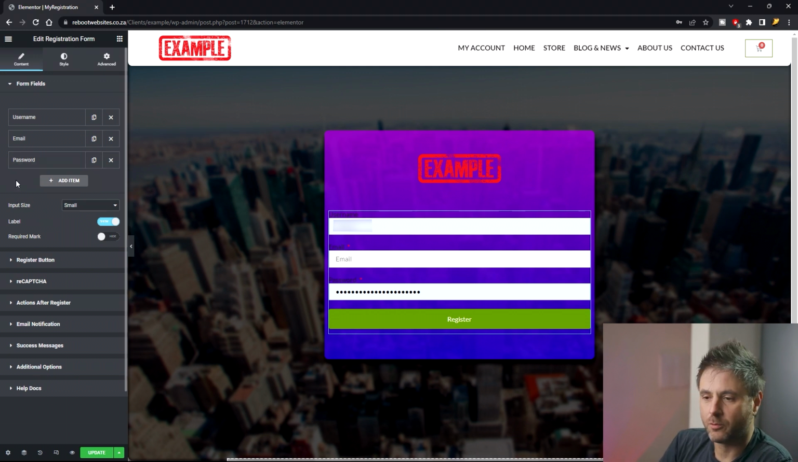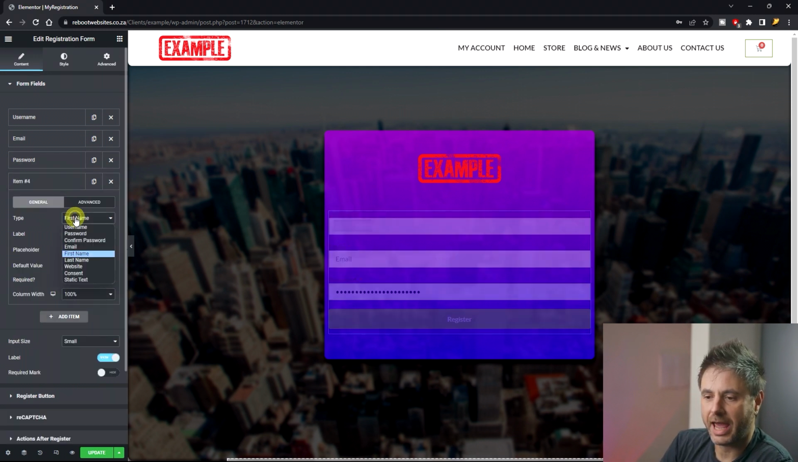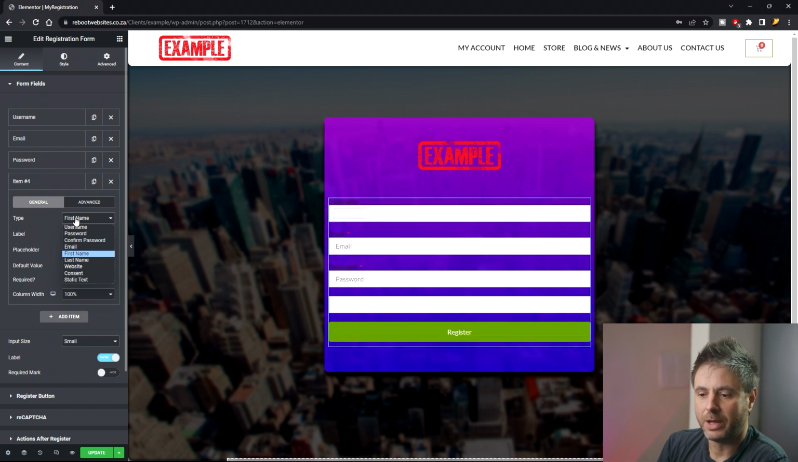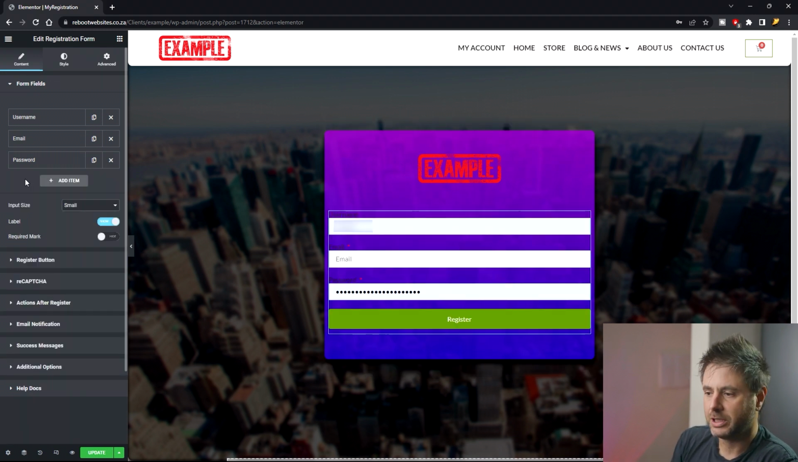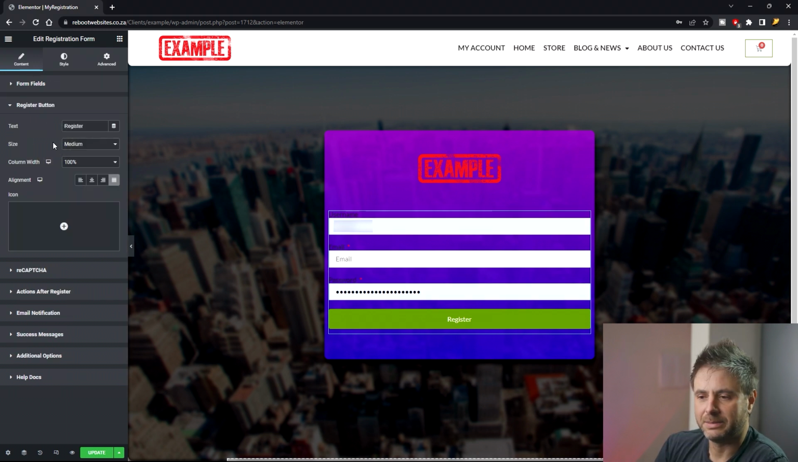So now here under form fields, you do have the option to actually add other things like a first name, website, maybe confirm their password, other field options that you can actually select here. But for this example, I'm just going to keep it to the username, email, and password. Normally, I'd actually add the first name as well. The register button, I'm going to keep the same. I'm going to keep the text the same as well, but you can obviously change this to whatever you'd like.